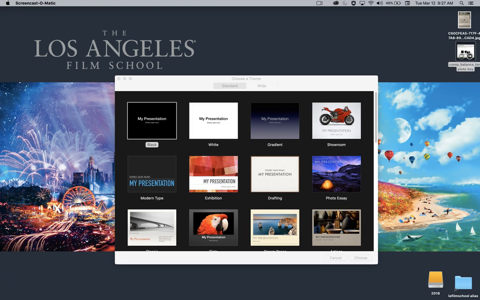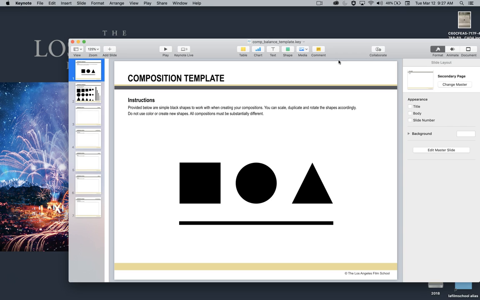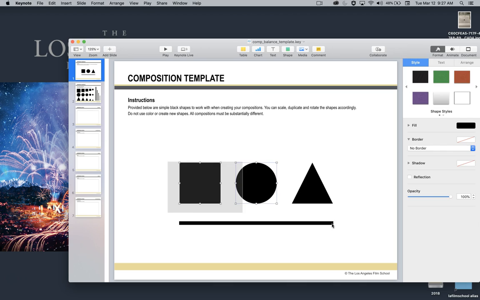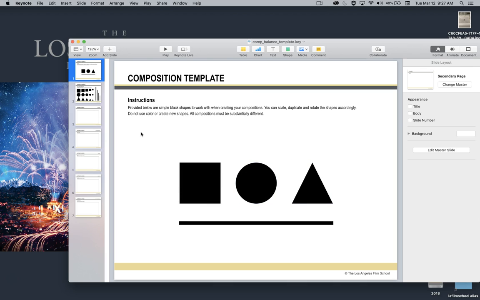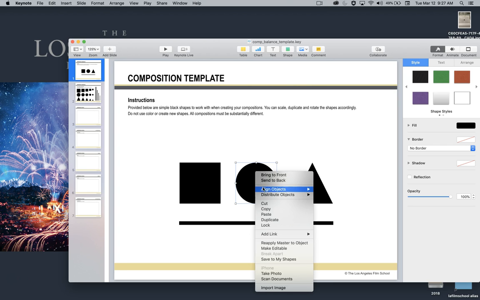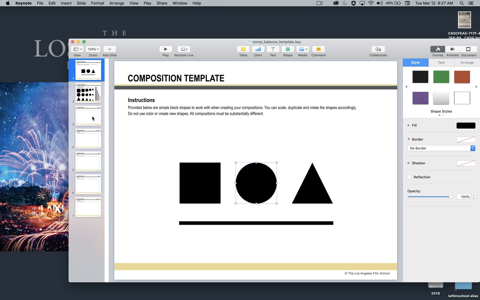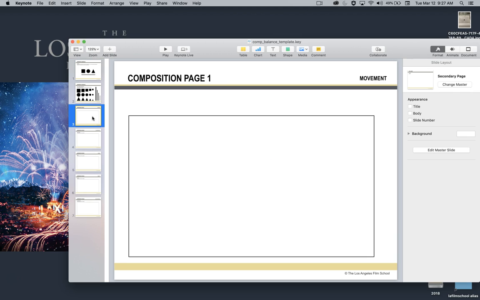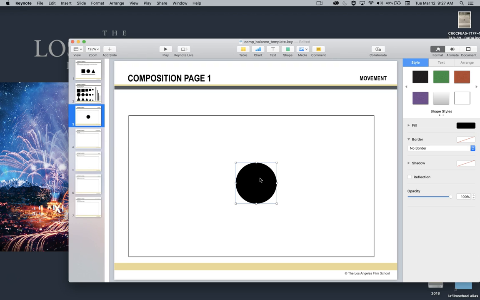I'm going to open the template for this assignment. We're going to use these 4 shapes. We're going to copy the circle, Command C, or right click, copy. You're going to want to do shortcut keys so it goes quicker. Let's click on the composition page 1 movement and do a Command V to paste.